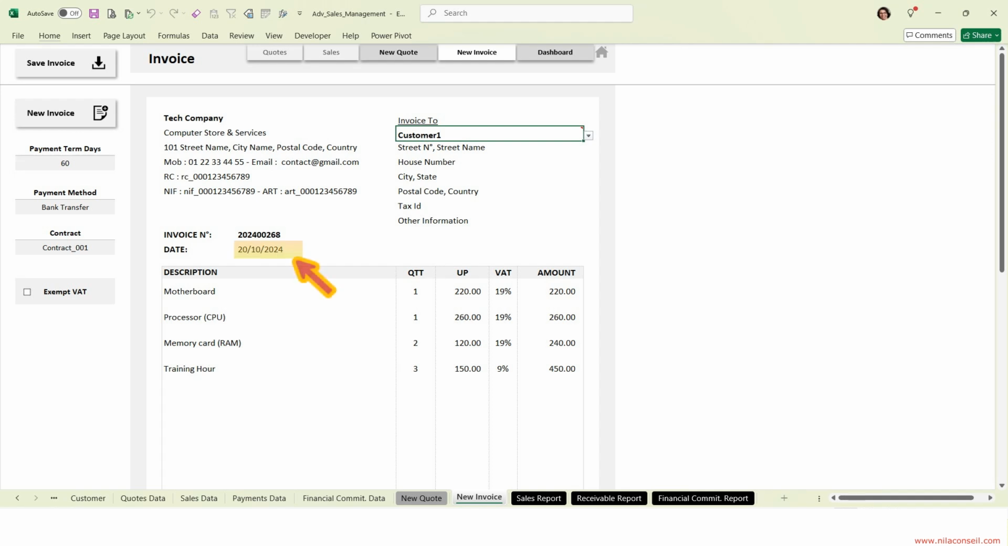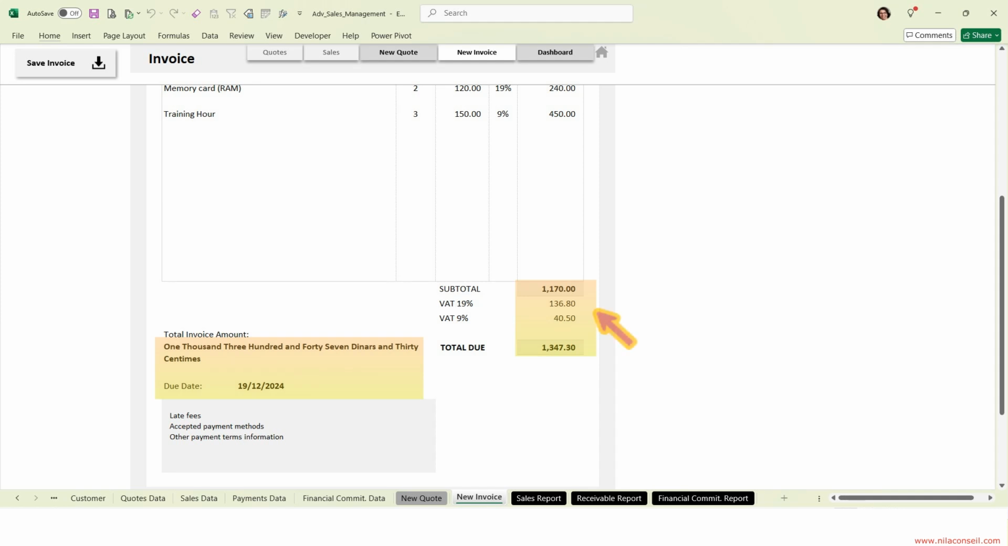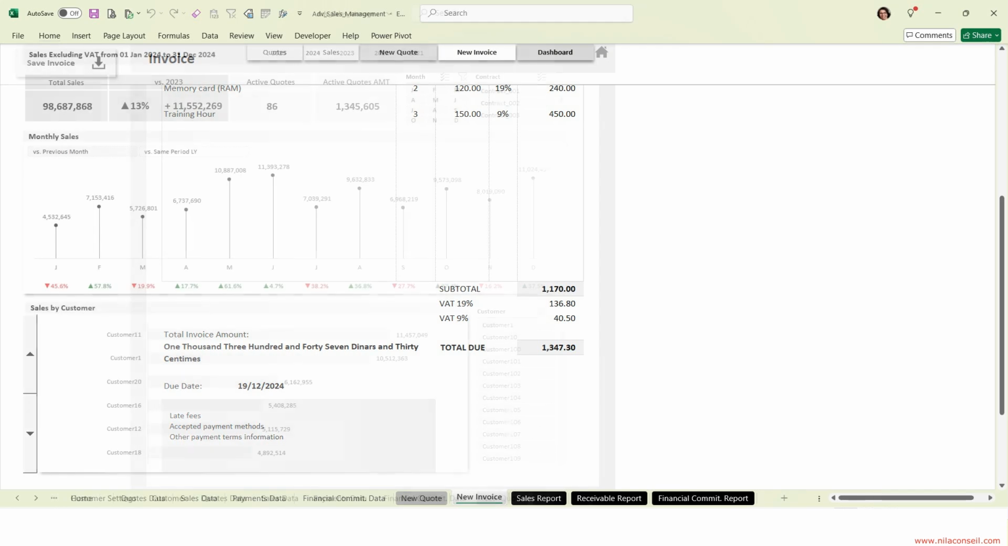Enter invoice date. Select the customer. Select products or services, enter quantities and VAT rates. Invoice subtotal, VAT, total amount, text amount, and due date appear automatically.